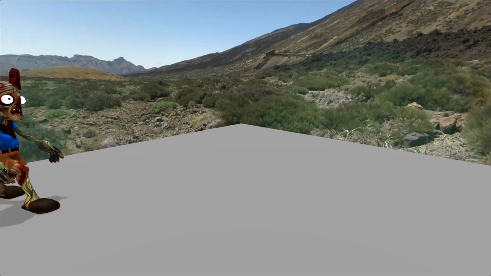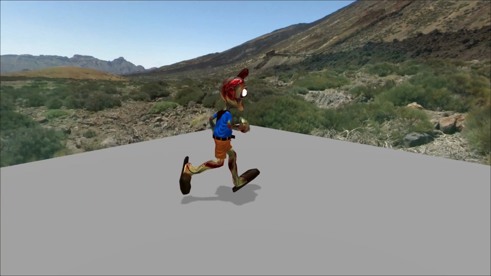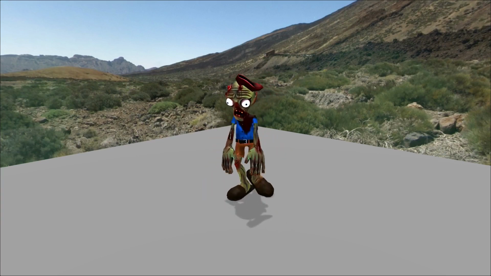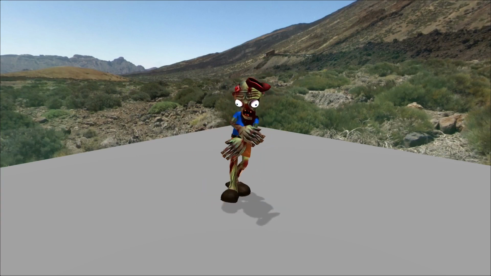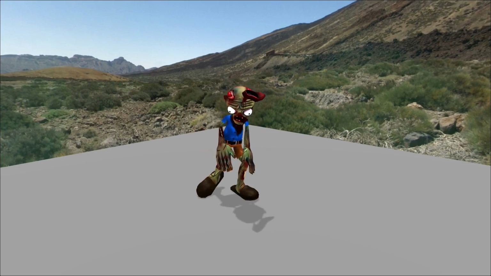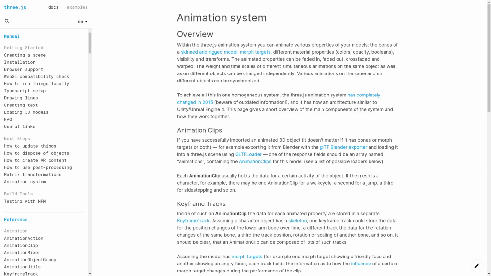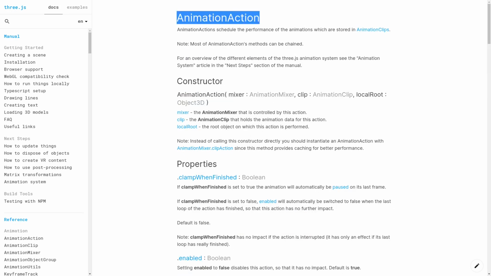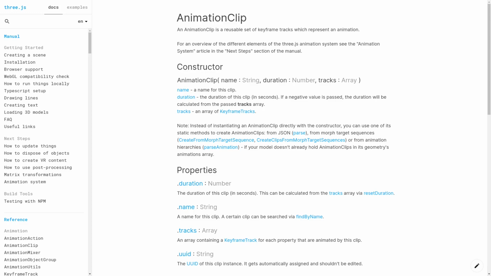In this project, we'll take a look at creating a basic character controller using a finite state machine so that you can instantiate characters in the little 3D world and move them around. We'll be using JavaScript and Three.js, like always, and we'll be diving a bit deeper into the animation system here, looking at some of the classes like animation mixer, animation action, and animation clip.